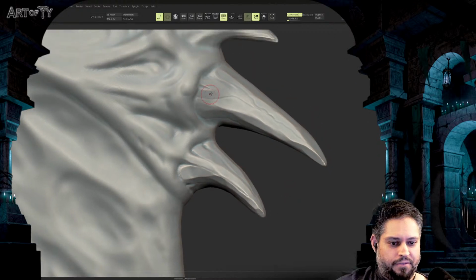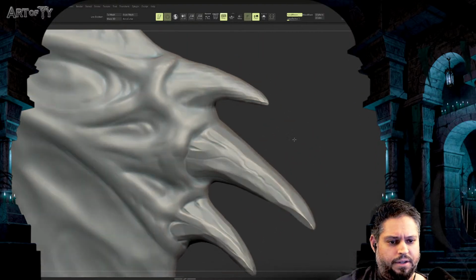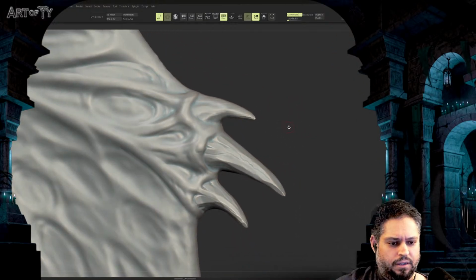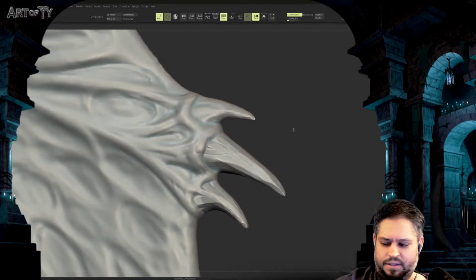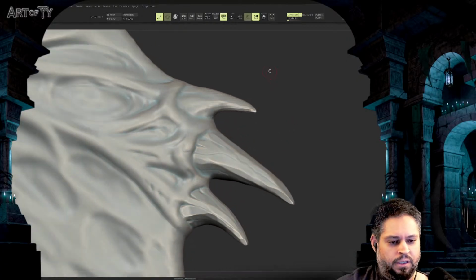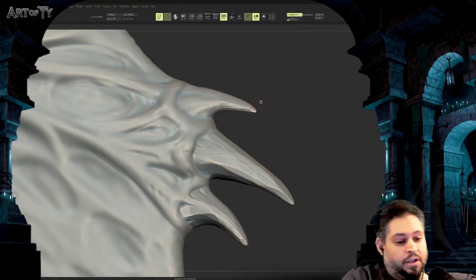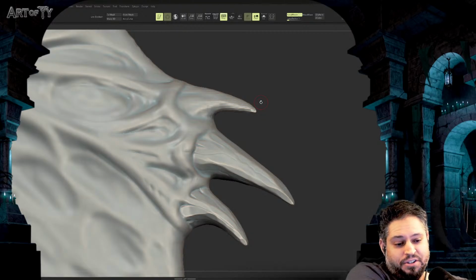And when we do some high frequency detail, there may be something kind of cool to put on here texture wise on these claws. I think I've got some bone textures, bone brushes, bone saw brushes.